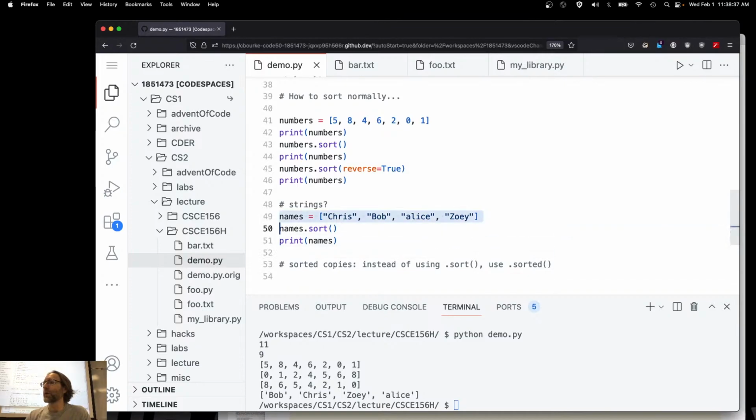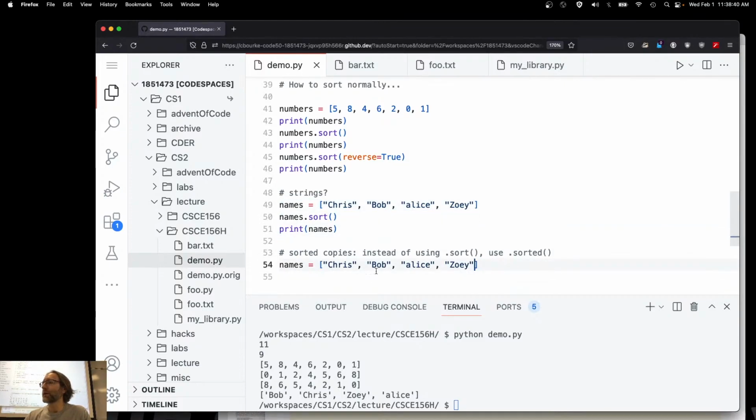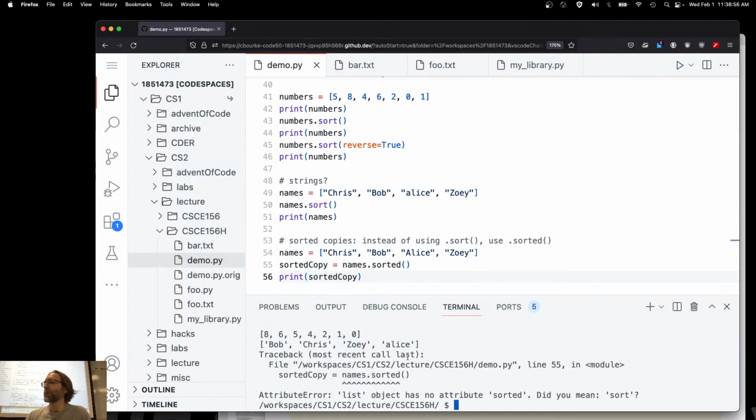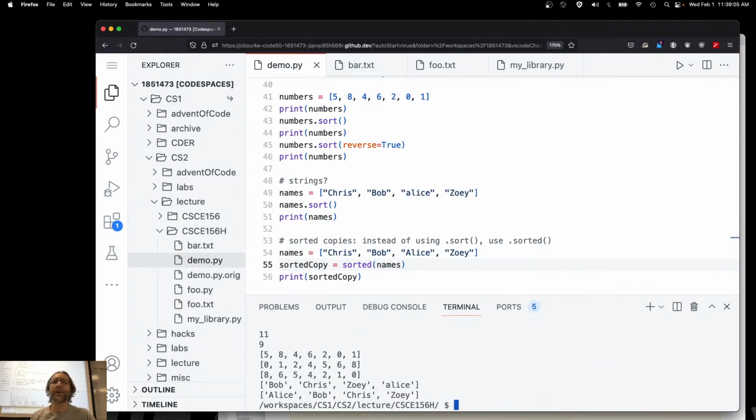Let me go ahead and redo this. So there's Alice at the front again. And then copy, sorted copy, is going to be names.sorted. I think this is the way you do it. Let's find out. Print sorted copy. There we go. Oh, nope, not names.sorted. It's sorted, and then you pass it in names. There we go. That's the difference. There we go. Alice, Bob, Chris, and Zoe.